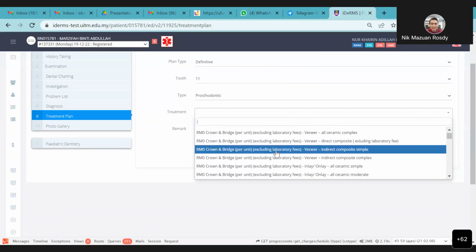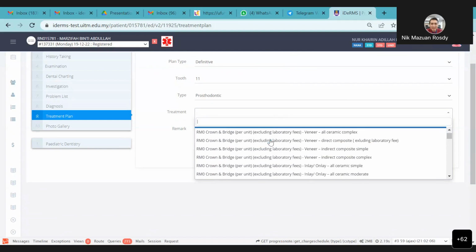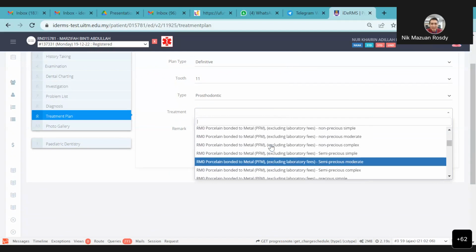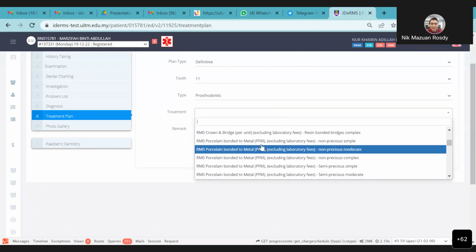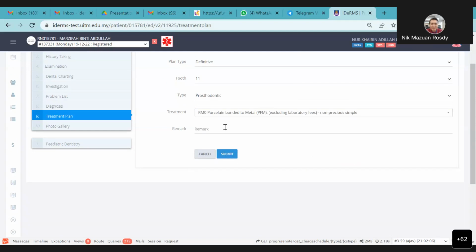This is excluding laboratory fees. Okay, excluding laboratory fees. So for example, you want to do PFM, porcelain fused to metal. Okay, PFM, non-precious metal, simple. You just put that. And if you have a remark, you can put a remark. If you don't, then you don't have to.